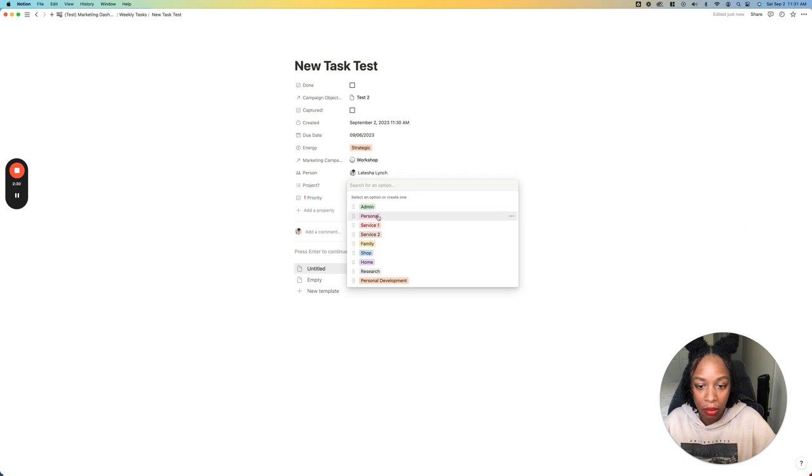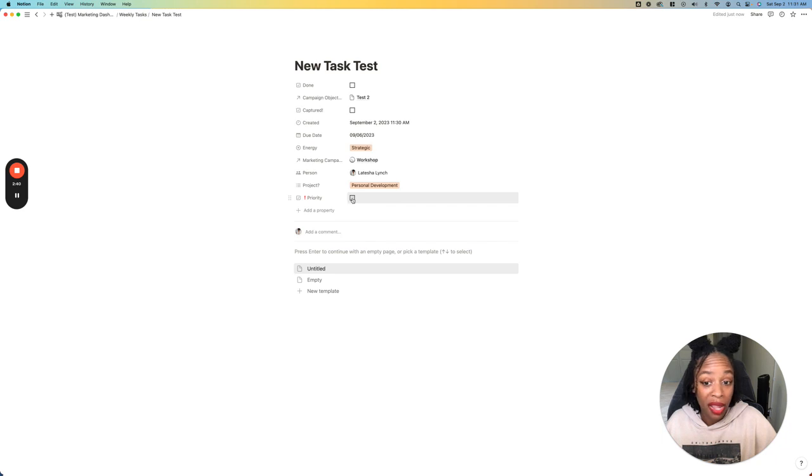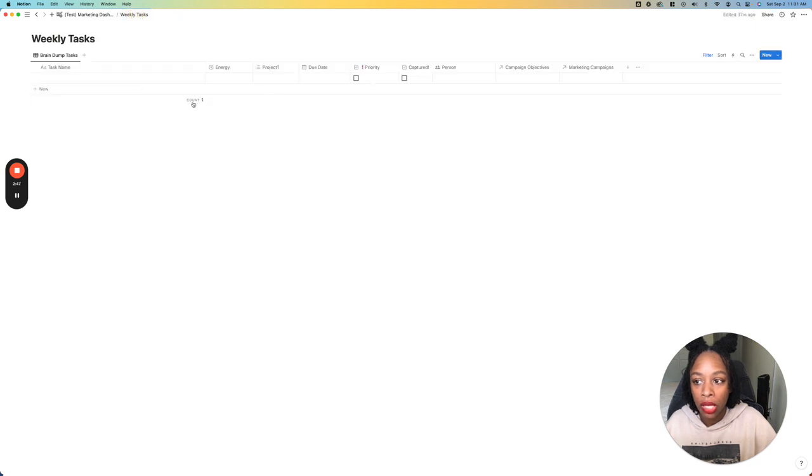What kind of project area is it related to? Is it admin? Is it personal? Is it service 1? Is it service 2? Is it your family? Is it for your shop? Whatever you have. Is it for your house? Is it research? Is it personal development? And then is it a priority or not? And then once you're done, mark it as captured. When you do that, it will now be on your weekly tasks.